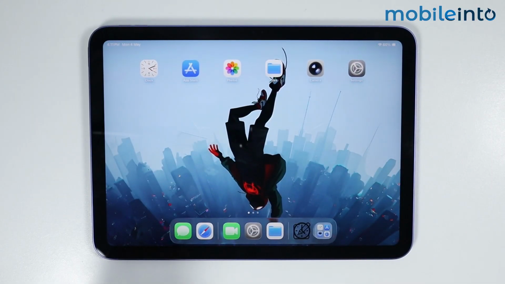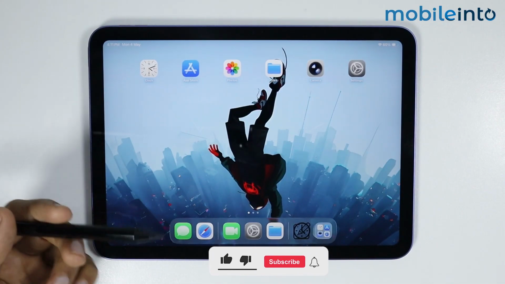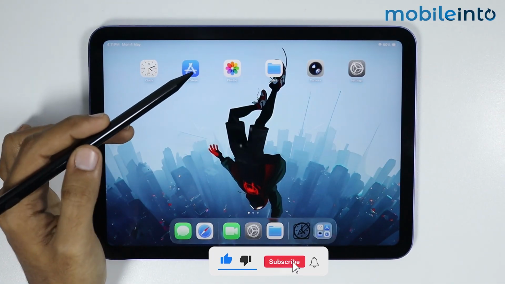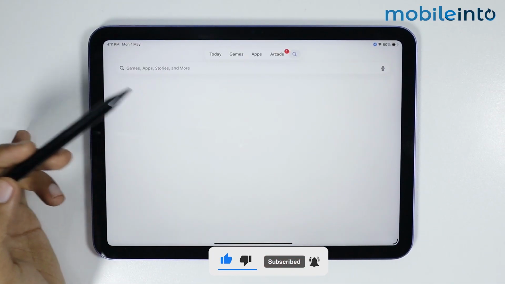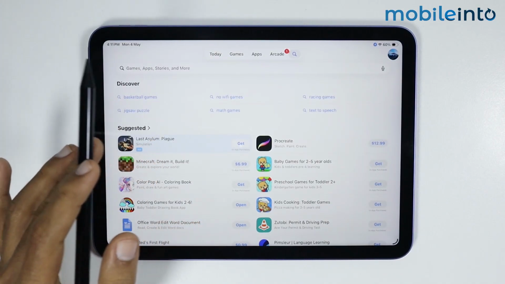But if you want to do a video call to someone using an Android device, just install Skype, Zoom, or WhatsApp from the App Store and you will be able to do a video call to someone using an Android device.